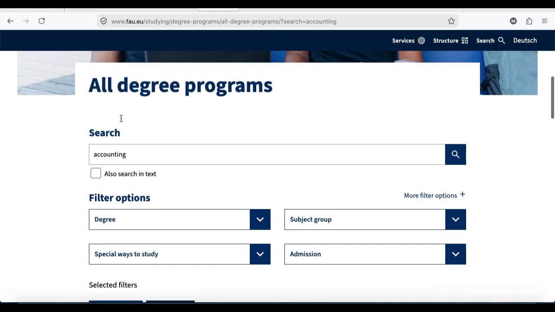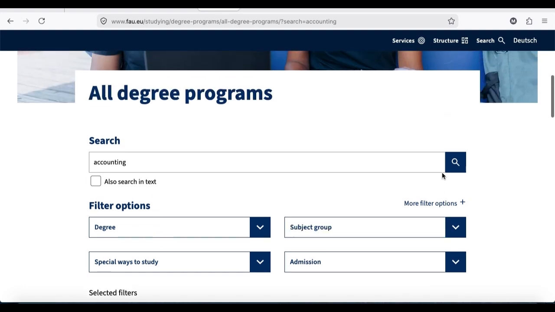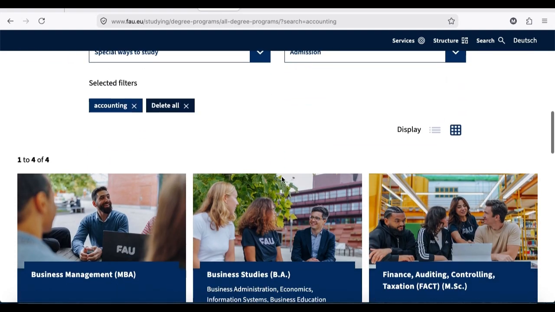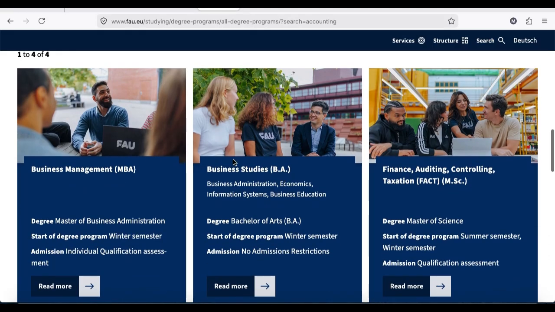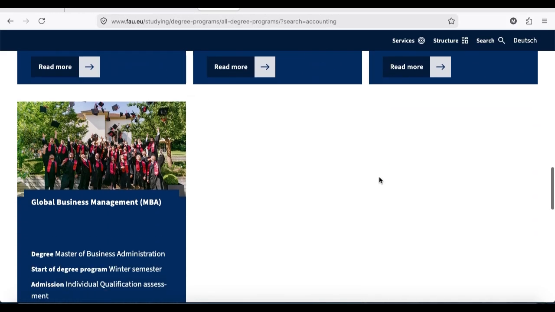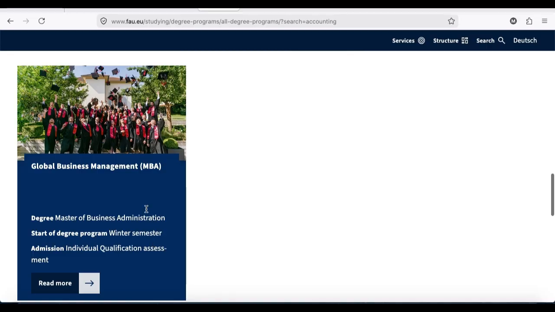Now, for this search, you search for accounting. You can see that they currently do not have accounting itself, but they have an MBA, they have business studies, bachelor's degree, they have finance, auditing, control, MSc, and they also have global business management.